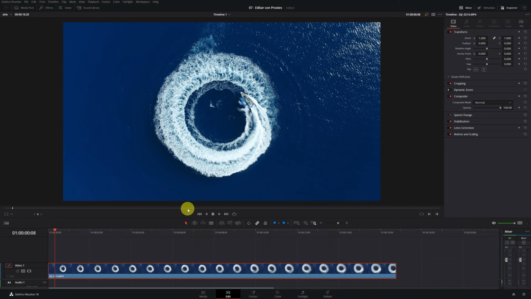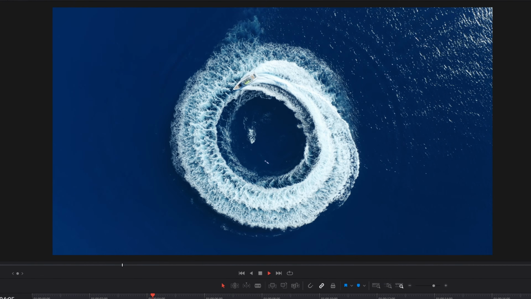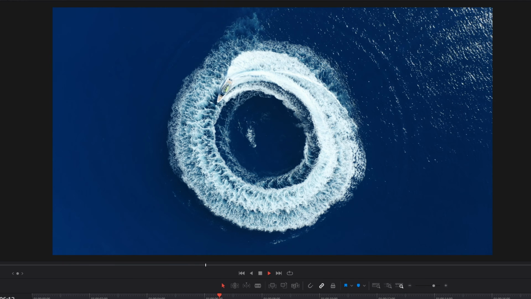Here I have a drone video in H.265 format, to which I have applied a simple color retouch. As we can see, the video cannot be played correctly.